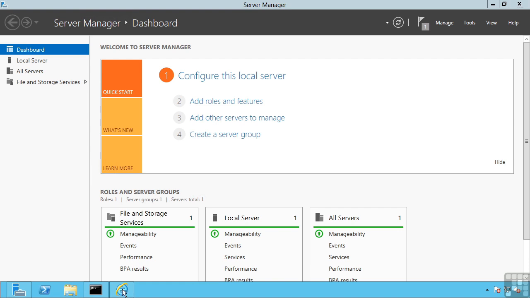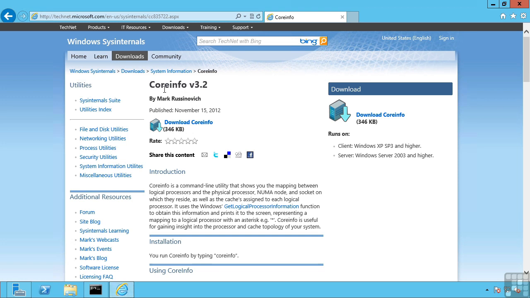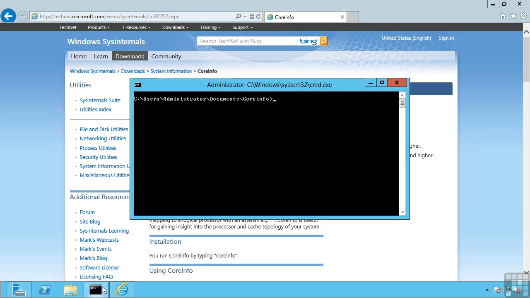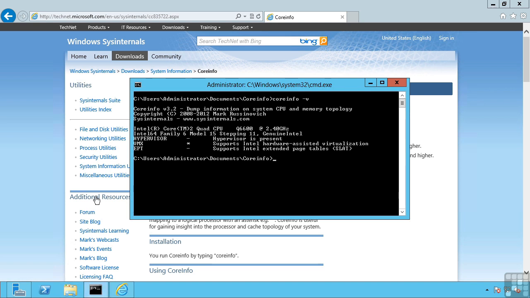A great way to check this is to use this Core Info utility from the Sysinternals site. Once you've downloaded this utility, run it with the -v switch. The -v switch will show you only the virtualization related features. Here it shows me the hypervisor is not present because I've not yet enabled the role, but I can see it supports Intel hardware assisted virtualization because of this asterisk.